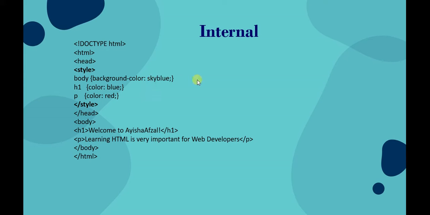After that, the open and close curly brackets are the syntax. Inside that you define, for the body tag, all the styles you want to give. Inside these brackets you specify that. What I am specifying: background color sky blue. For h1, simply color, meaning text color blue. For paragraph, simply text color red.